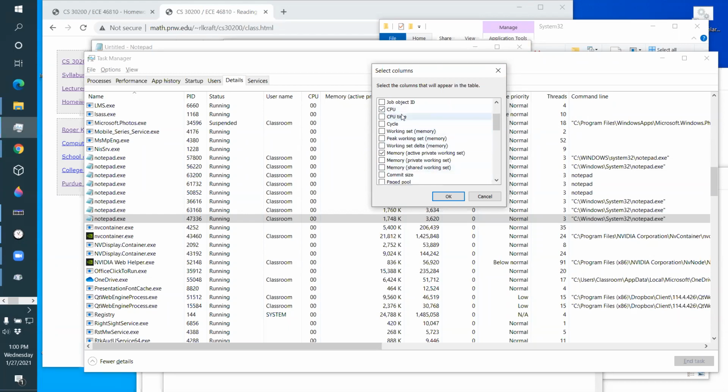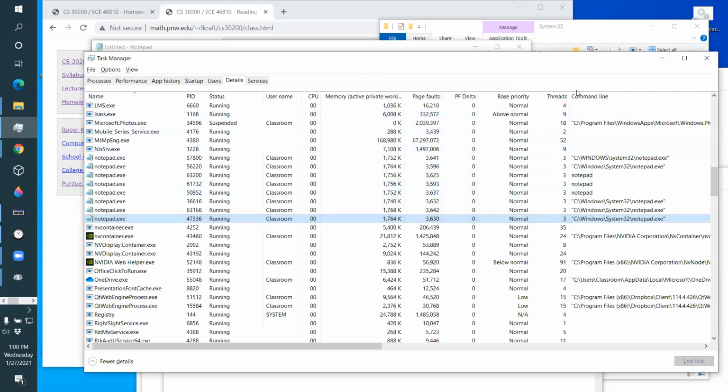From our point of view, the ones that are important are the process ID number, status, and CPU, which is what percentage of the CPU your process is using, and how much memory your process is using. Later on this semester we'll be talking about page faults and priority. Notice that these different notepads don't have the same command line over here. It's kind of funny. We'll talk in a minute about what that thing is.